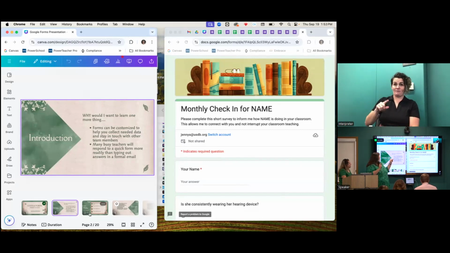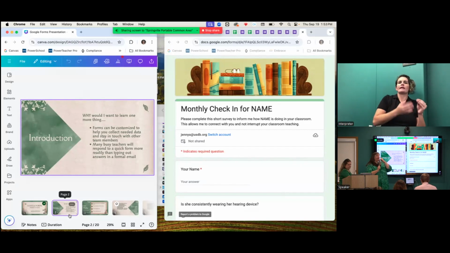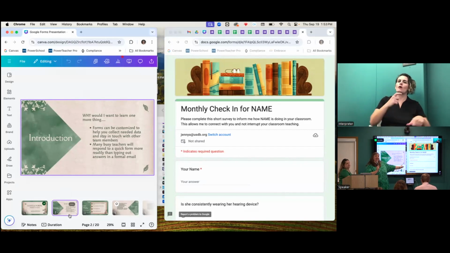The other thing is that many busy teachers will take the time to fill out a form a lot more than they will respond to an email. That's what I have found. So that is why I just wanted to share this with you.